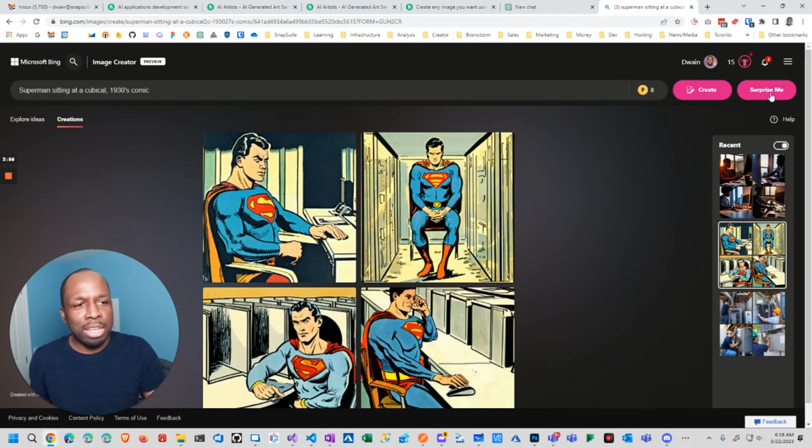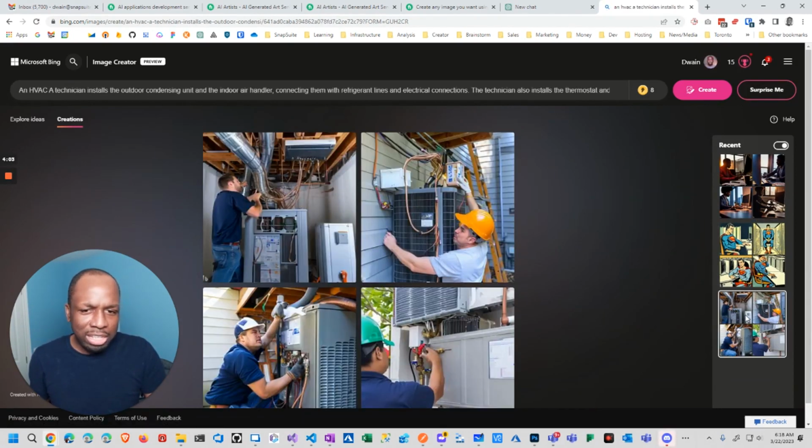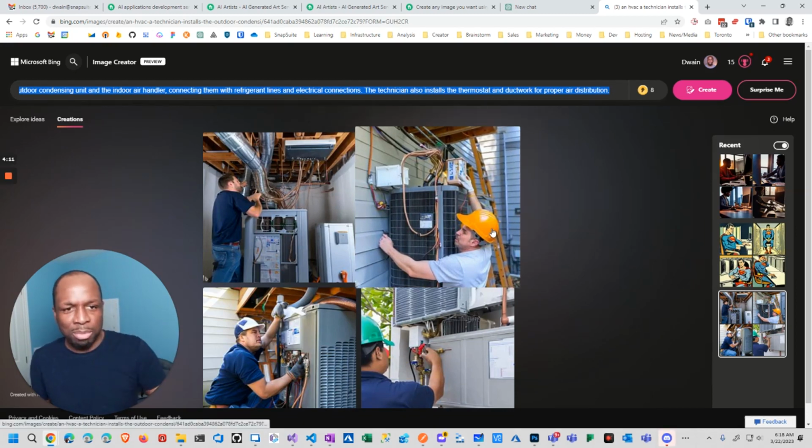Oh, you know what I did? I clicked on surprise me. So you can click on the surprise me button and it'll generate images. Yeah, this is easy. I did a previous one with a really long description, and I'll show you how I'm coming up with these descriptions in a bit, because I definitely didn't think about this on my own. And again, because of my business, I'm looking for contractor type images.